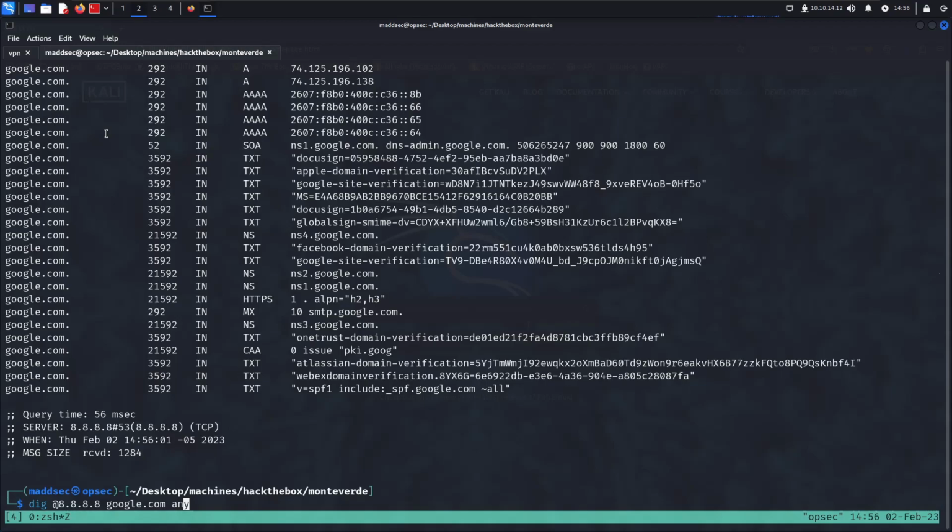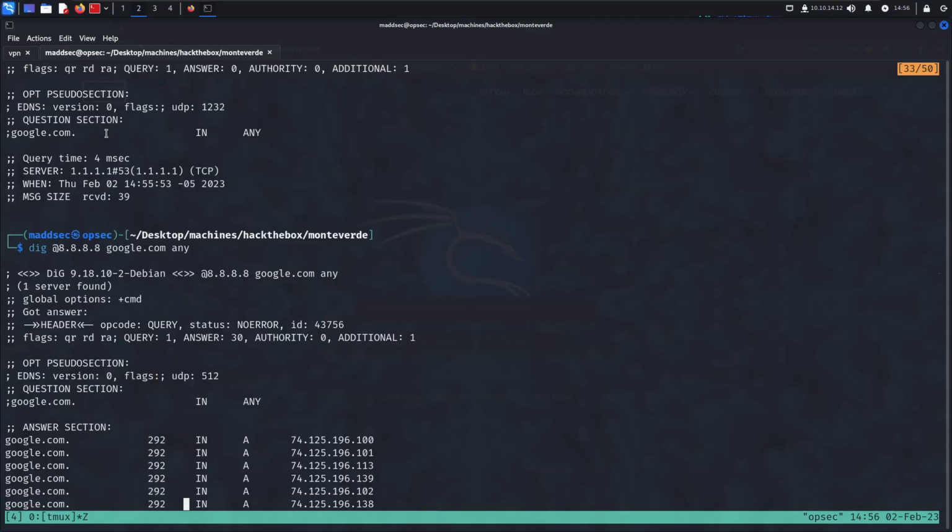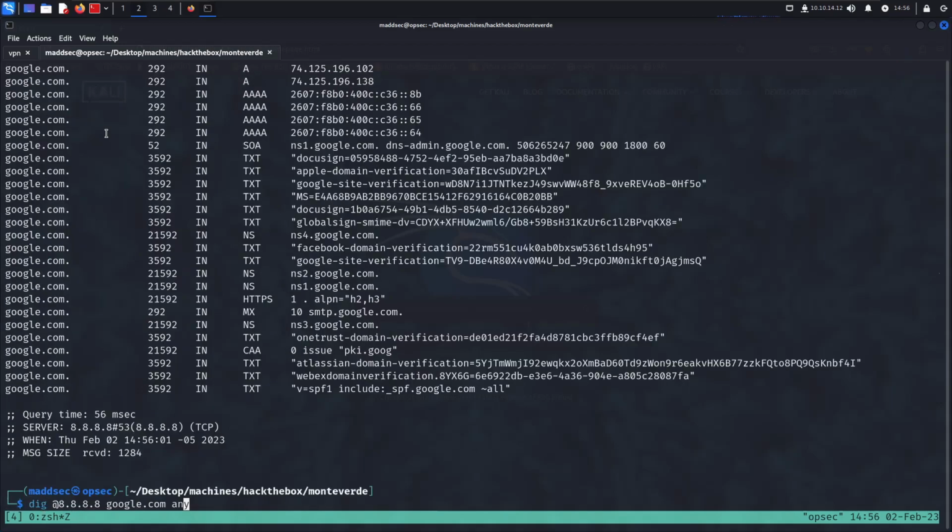Now we can see a lot of information here. Obviously, you will not get anything out of Google with this, but in some cases, you could recover some information that can give you a hint about the system, the architecture, the way the company you're pen testing is built, right?